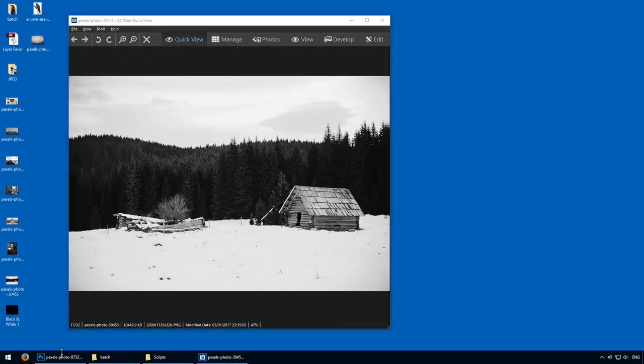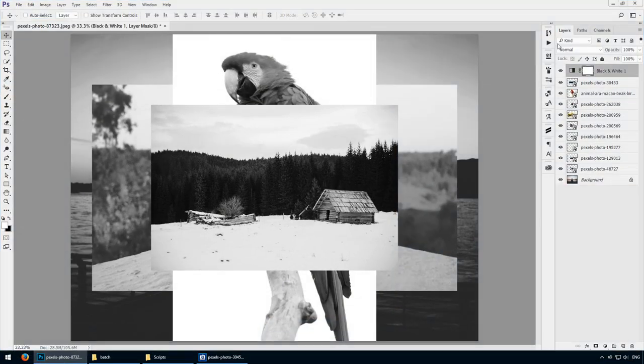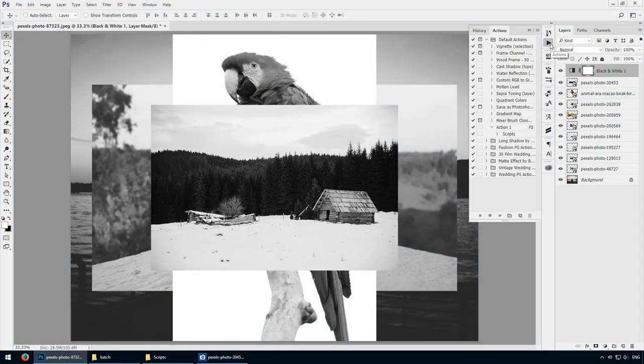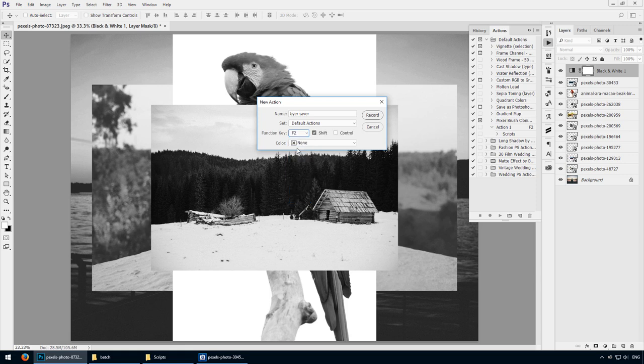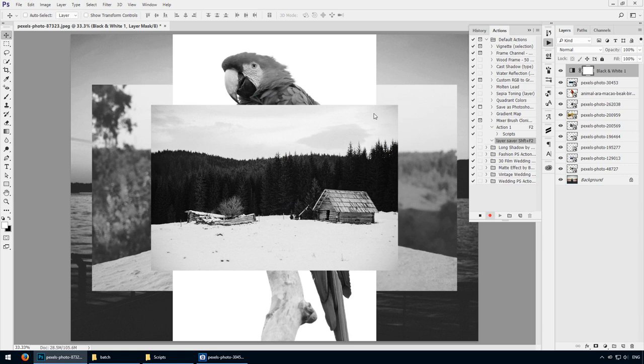We've used this so much in our offices that we created an action for it. Open up your Actions panel and let's record a new one. Hit on this icon and let's name it something like Layer Saver. I'll change the function key from None to F2. Now let's record. Super easy, it's only one step.